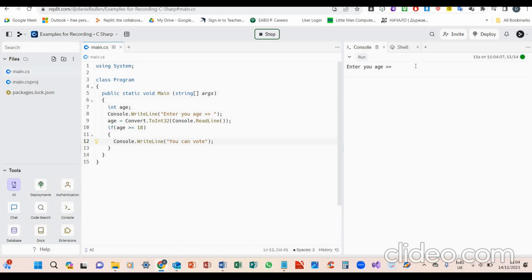So we're going to enter our age. I'm going to enter 16, nothing's there because it's not met the condition. So I'm going to try 18 because it's equal to 18. If it's greater than or equal to 18, it's going to print out you can vote.